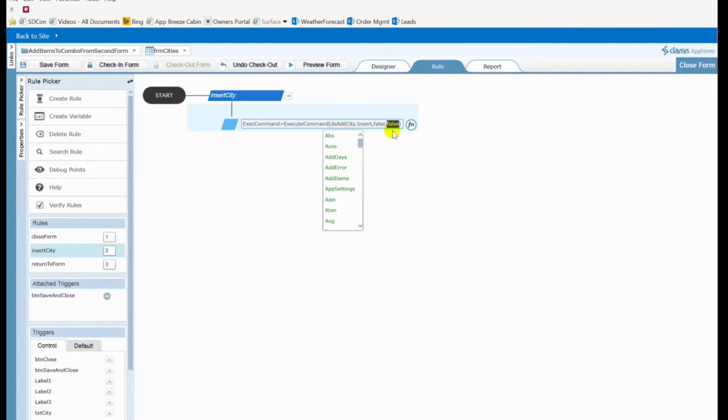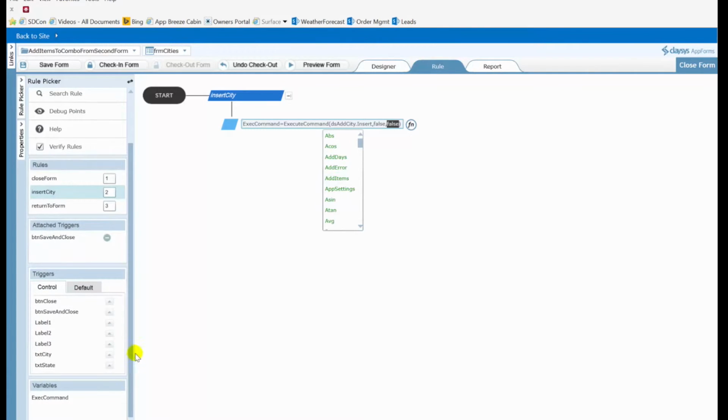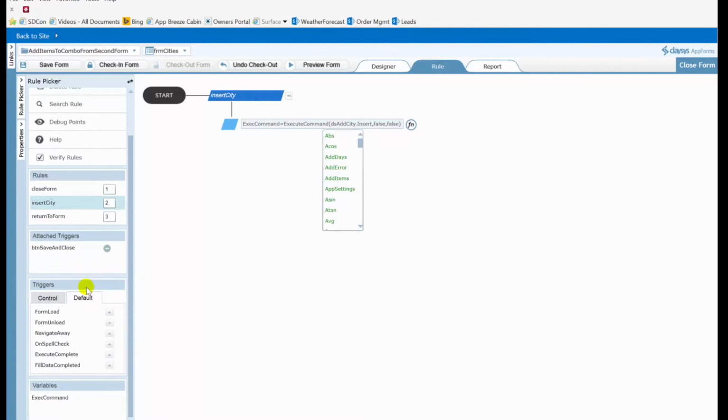The problem here is that we need to be 100% sure that nothing else happens until that data has been inserted into the list. Why is that? Because we know that we're going to be closing the second form and going back to our first form, so we need to make 100% sure the data is in that list. So how is that accomplished? Places App Forms has yet another event or trigger called execute complete. You know that there's a form load event or trigger, there's a form unload event and trigger. Well, there's one called execute complete.